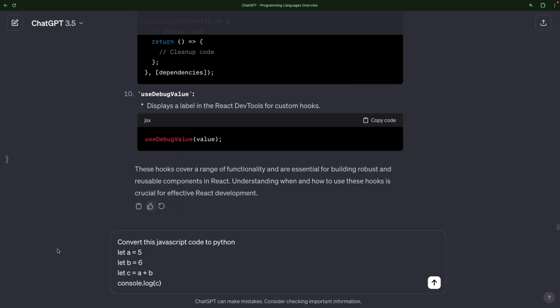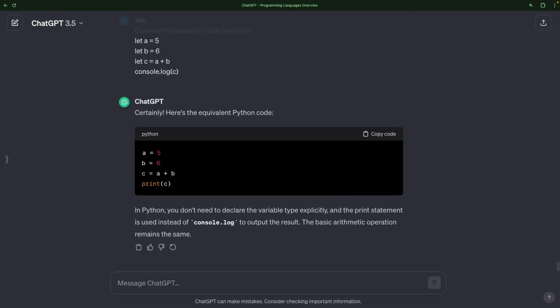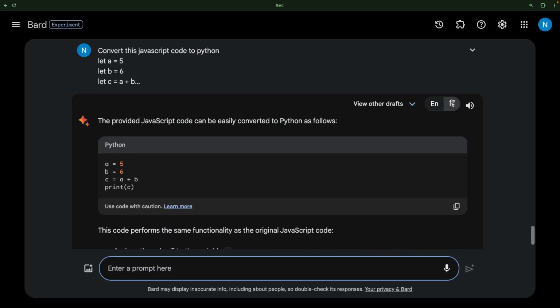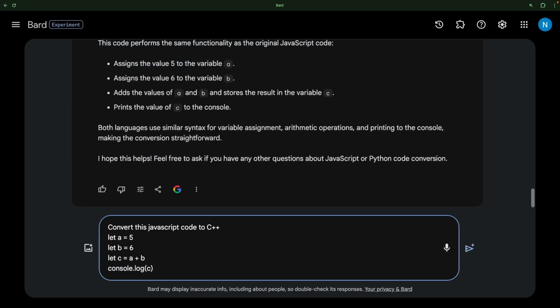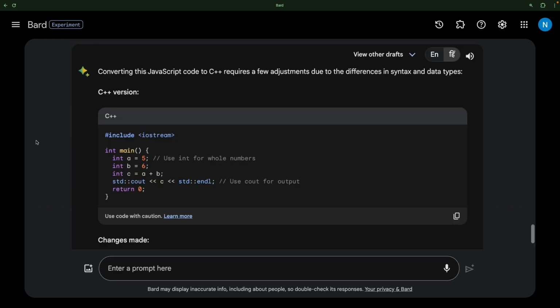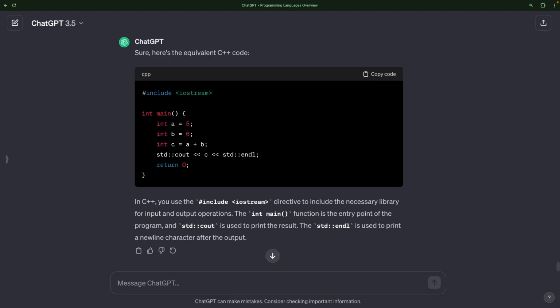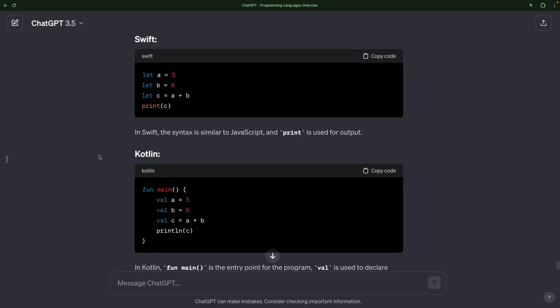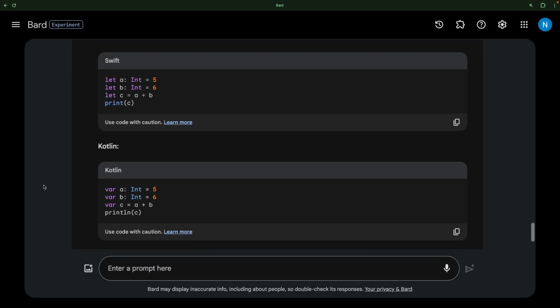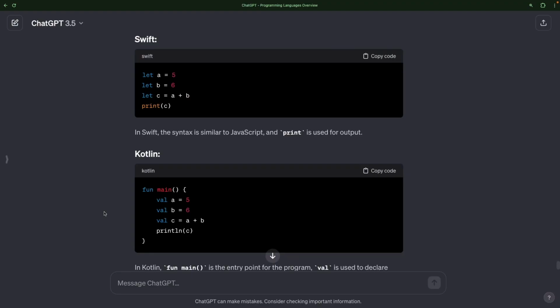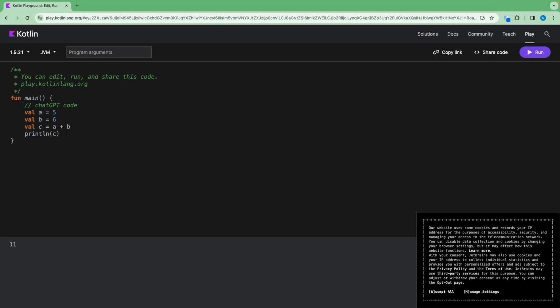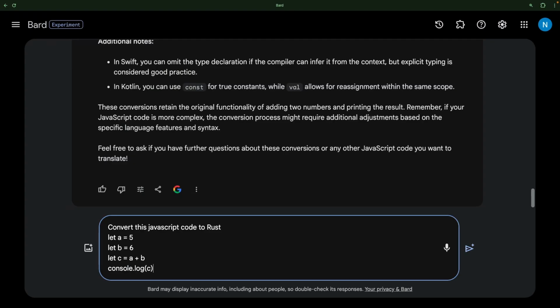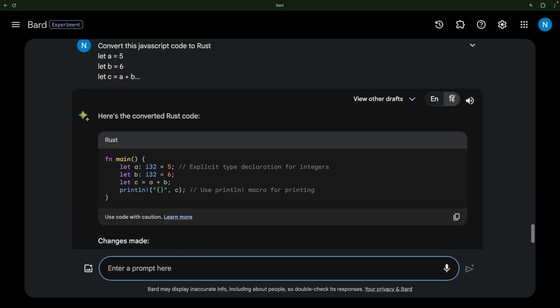Let's see if they can convert this JavaScript code to Python. Both ChatGPT and Gemini successfully converted the code. Now let's see if they can convert the same code to C++. This time also Gemini and ChatGPT converted the code. Now can they convert the code to some new languages? They both converted the code, but Gemini used the var keyword and ChatGPT used the val keyword for Kotlin. So I tested online the code of ChatGPT and also of Gemini. They both work perfectly. Let's convert the same code to the very famous Rust language. Both have done a good job.